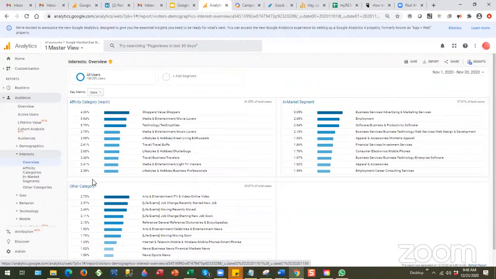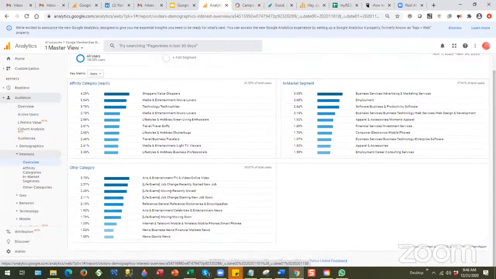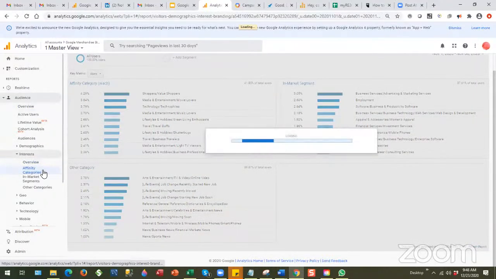The next is the other category, which is again another broad category which tells us a lot of details about our audience that are coming into our website. Even some that I saw were people who are interested in soccer and games like that. So that explains the interest categories.